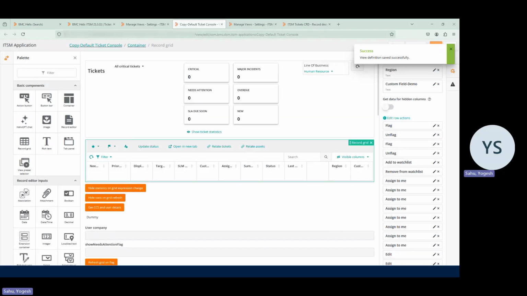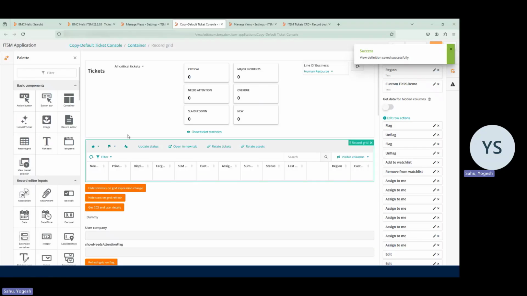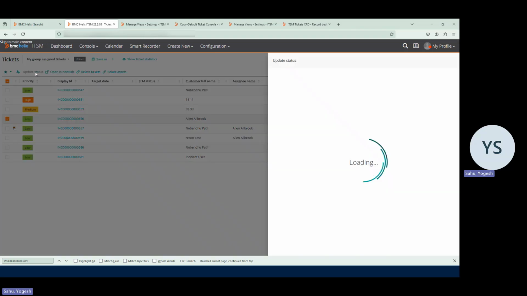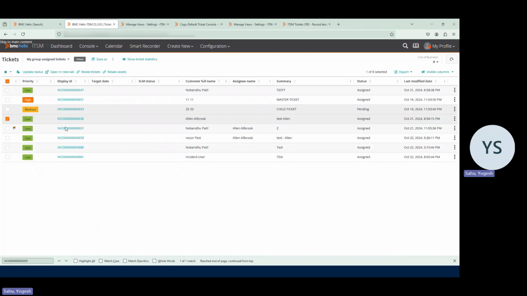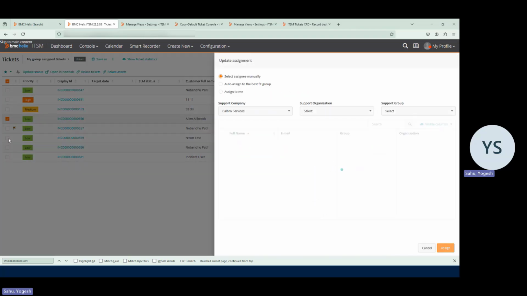The next thing from our list is change default status update view. As I showed from the bulk modify action, we have one option available, which is update status. So when I'm selecting an incident and clicking on update, a view opens so that we can change the status of this. Same is with the assignment also. If I'm doing this for the assignment, here's the option. I'm clicking on the assignment, which I can do with multiple records.